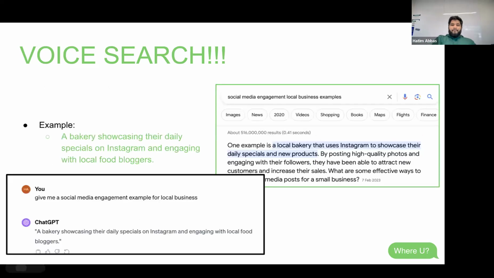Here's an example. I asked ChatGPT to give me a social media engagement example for a local business. It gave me this example: a bakery showcasing their daily specials on Instagram and engaging with local food bloggers. I searched the same thing on Google, and this is the example I got: a local bakery that uses Instagram to showcase their daily specials and new products. This is a prime example of how voice search, ChatGPT, all of these new tools, even AI as it grows, is going to affect your local page and your local presence.